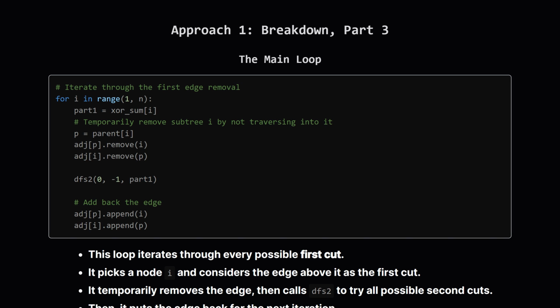Then, it temporarily removes that edge from our tree structure and calls DFS2 to explore all the possible second cuts on what's left. After DFS2 finishes, we add the edge back, so the tree is whole again for the next iteration of the loop. It's a clean way to test every combination.